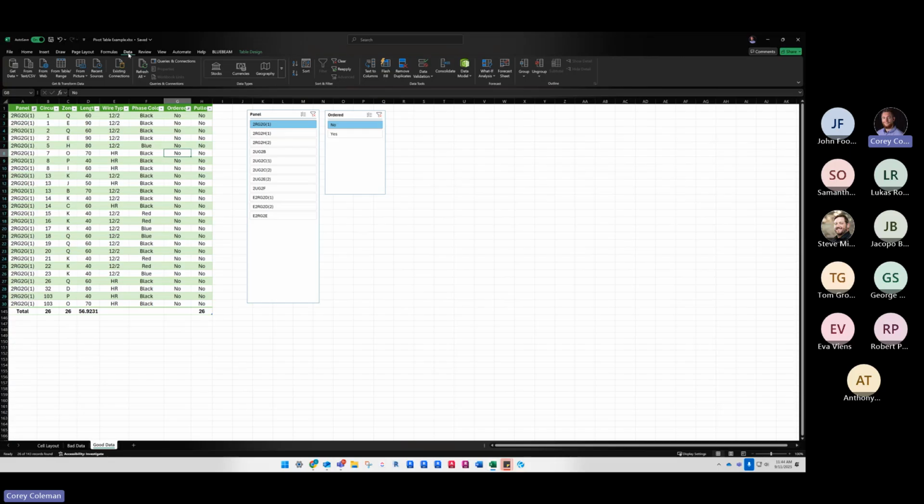Additionally, in your Data tab here, if you hit Refresh All, this refreshes all your views for the data. So if I've changed this from ordered no to yes, and I hit data refresh, it's not going to change the visual because this is what the filter is doing, but it will change other tables that you have that match or pull in the information from here.